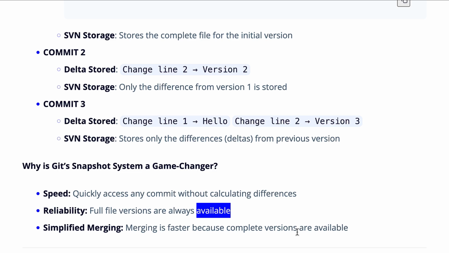In this specific step, we understood what is a snapshot system and why Git's snapshot system is a game changer. I will see you in the next step.